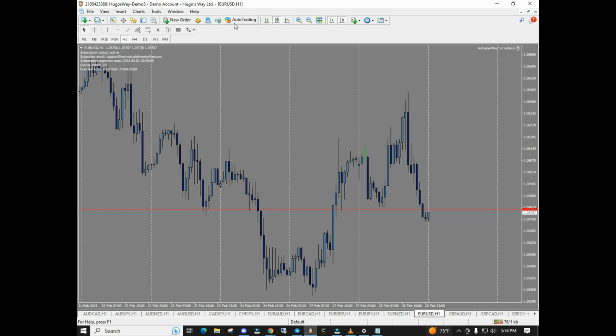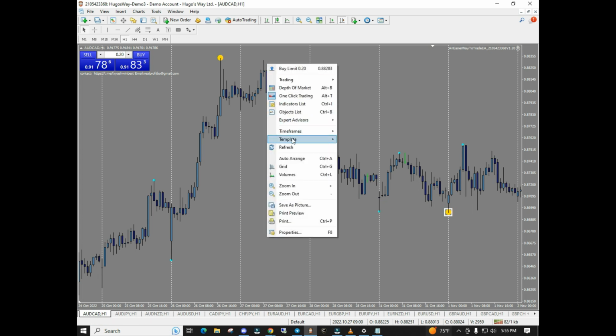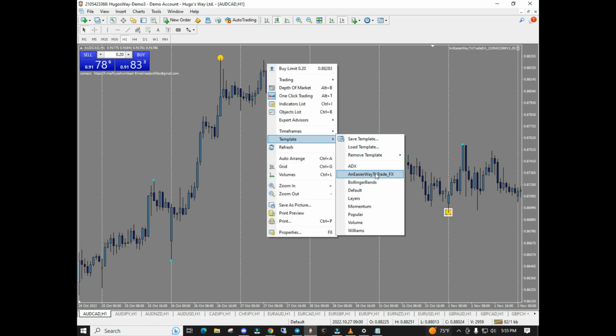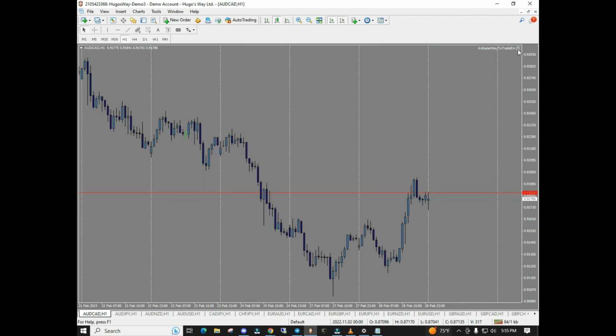But to let you know that it's working, once you do that, this right here should show up on every pair. It may take 5 to 10, 20 seconds. So if I go to another pair, AUD CAD, and I click on this and click template, An Easy Way to Trade FX, you'll see An Easy Way to Trade EA comes up with a frowning face right now because it's off. But give it a few seconds and you'll see it pop up. This lets you know that everything is running right.